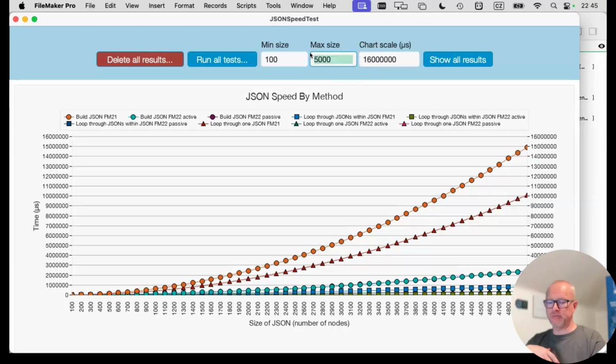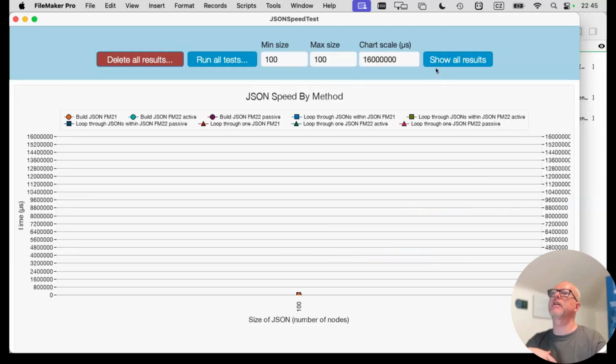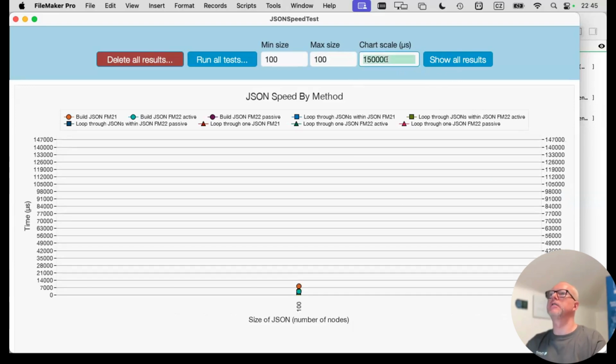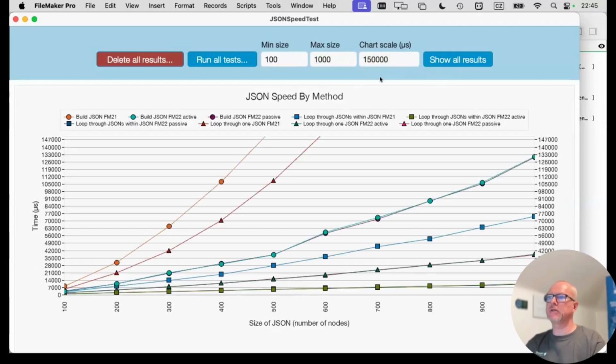So when I limit the maximum size and change the scale, sorry, let's see, 1,000.